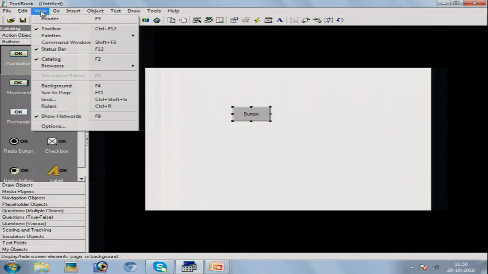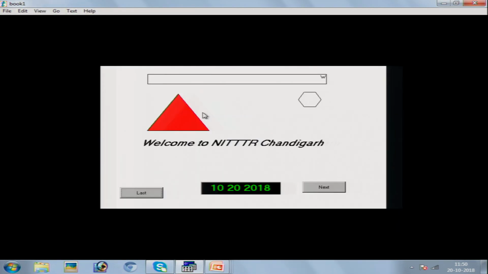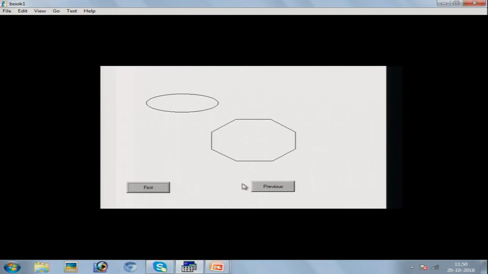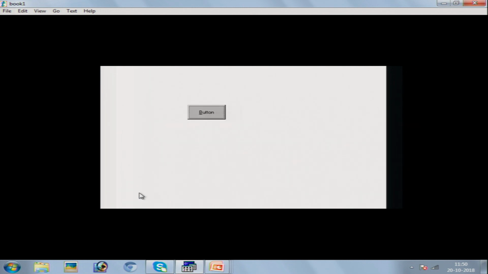Now we will go to view and then reader mode. Then you just see that when you click on it, it will come to the first page, because we have written go to the first page, right? Similarly, you can go to the next page. If you click on the first page, it will come. Now if you click on the last page, it will come to the last page.